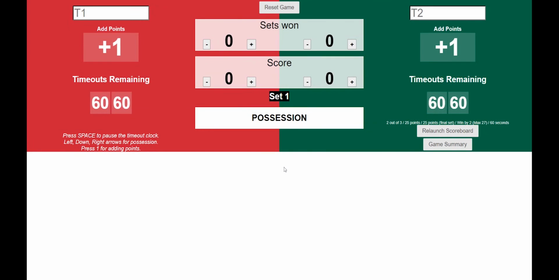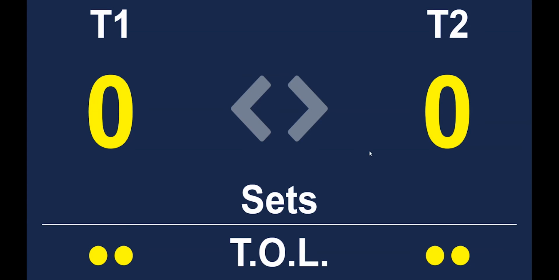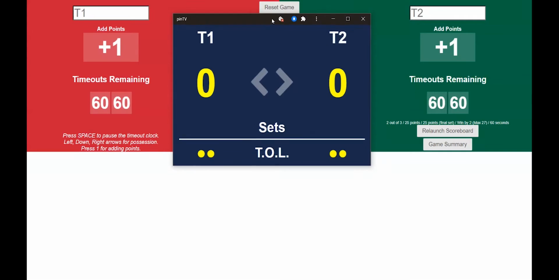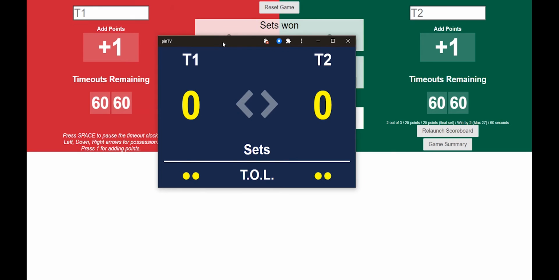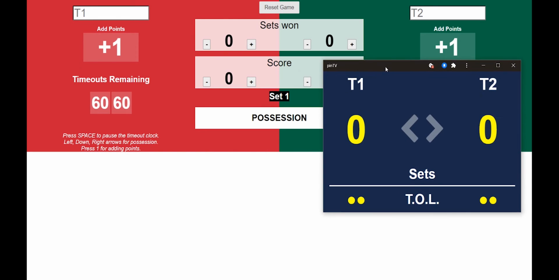The user interface is going to pop up, and I'm also going to bring up the Relaunch Scoreboard. So I'm going to launch the scoreboard, and this is what your fans will actually get to look at. So the way this works is you drag this window over to the PinTV system, you make it full screen, and you're up and running. You're good to go. But for the sake of this example, I'm just going to leave it right here.